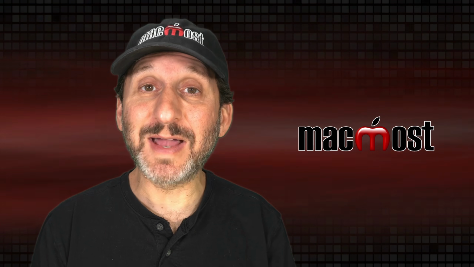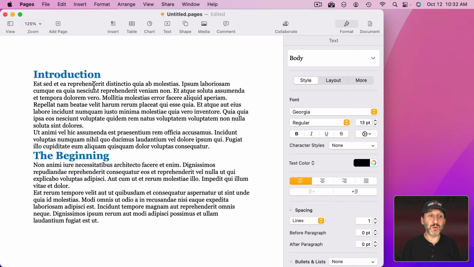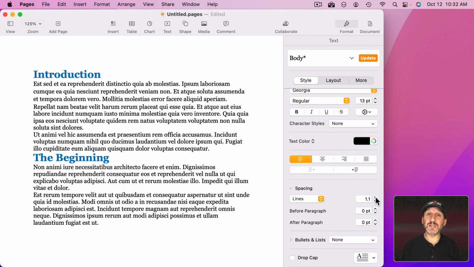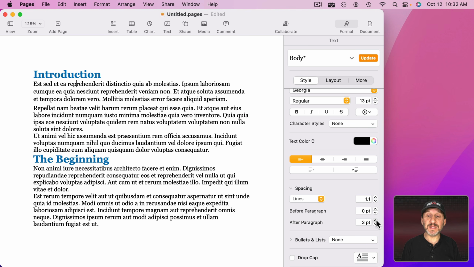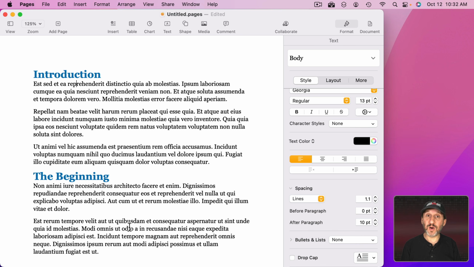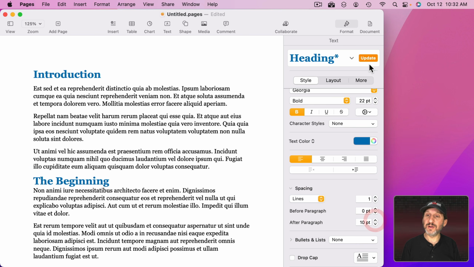We can also change line spacing and paragraph spacing. So with my cursor in this paragraph, I'm going to go in Format, Style, down to Spacing. Increase the line spacing just a bit. Now let's add some spacing after each paragraph. Now I've changed it for that paragraph. Updating the body style will update it for all of them. Let's also change the spacing after the heading style right here and update.